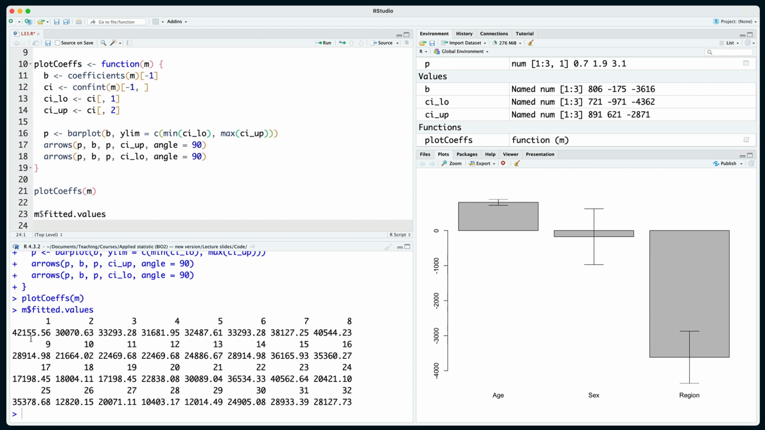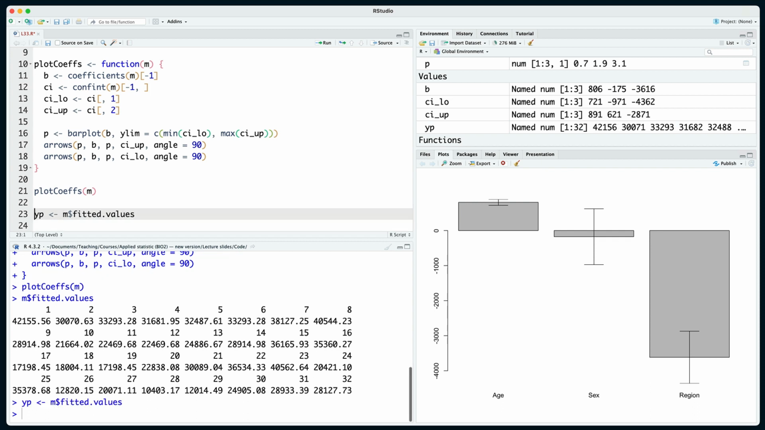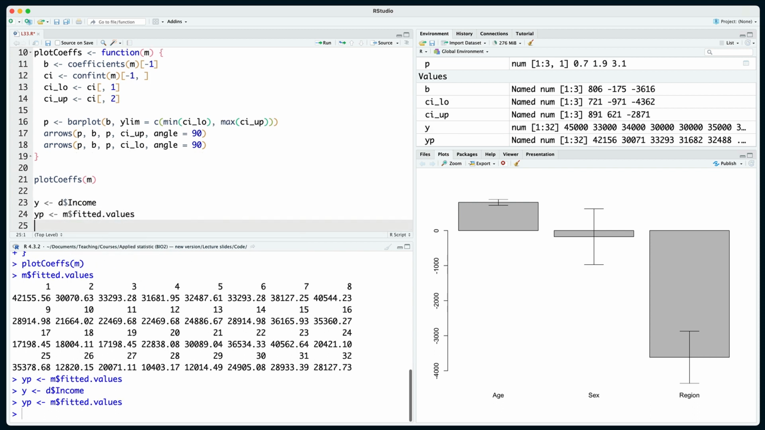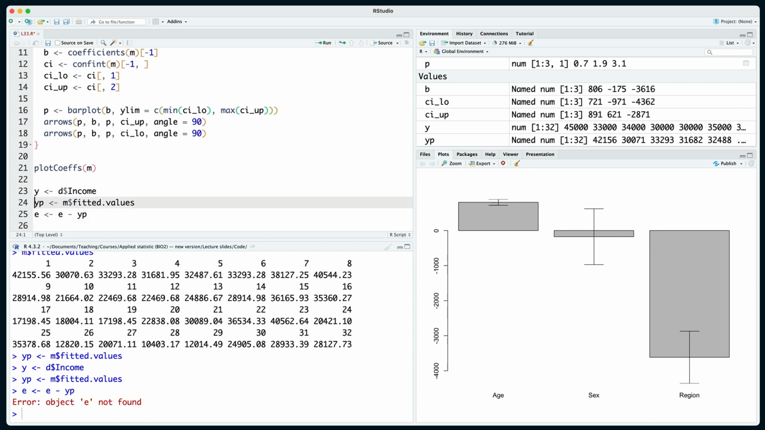So you can see all these predicted values are here. So for example, I can save it to variable yp. I can also save y as a separate variable, which is $income. It's my original y values, right? Now I can compute error as simply a difference between y and yp. And then, for example, not e, but y and yp.